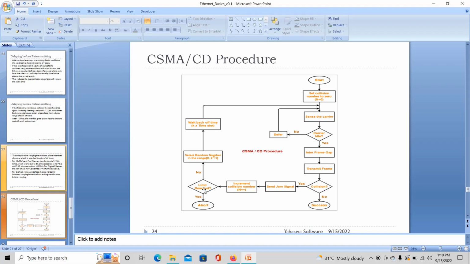The limit is not reached, because they can retry up to 16 times. They will select a random waiting number, both of them, and then wait for the backoff time. After that, both of them will retry to transmit. If the second time they transmit successfully, because they waited different timings, there is no collision, and both of them will complete the transmission. If not, they will again send a jam signal and increment the counter, like that.